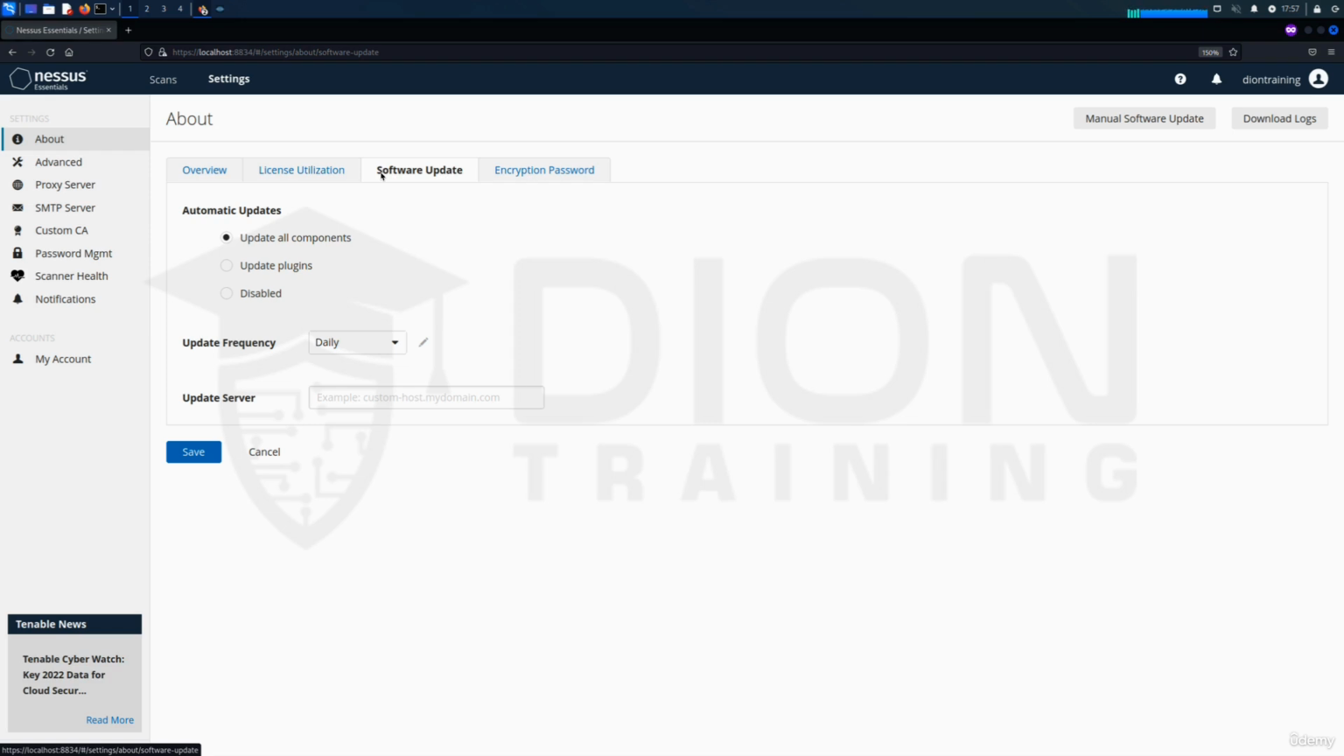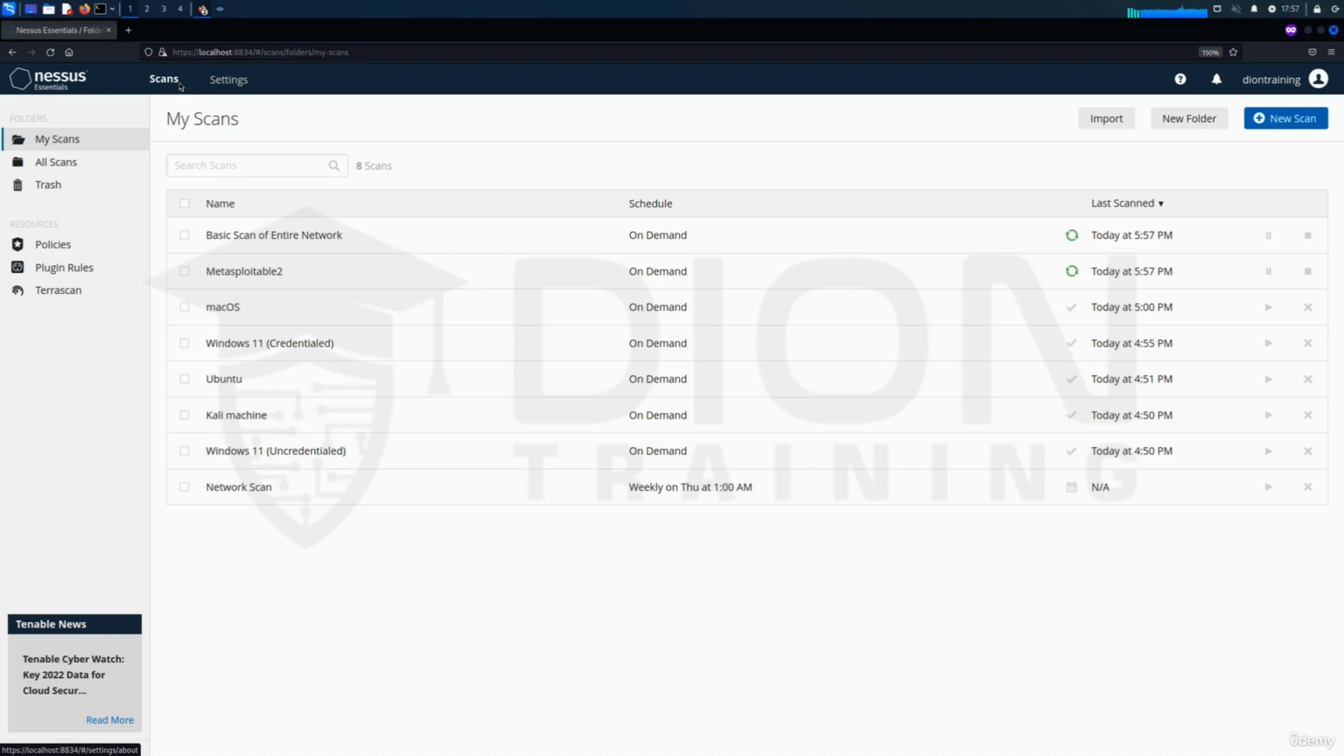Alright, now that we have all that, let's go back to our scans and take a look at some of the things that I've already run so we can see what these scans look like. Alright, let's go ahead and take a look at our Windows machines first. Now I mentioned I had two of them done here, one was a credentialed and one was an uncredentialed scan. Let's take a look at our uncredentialed scan first.